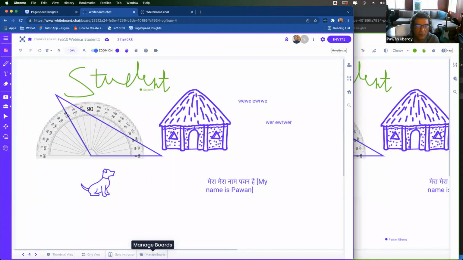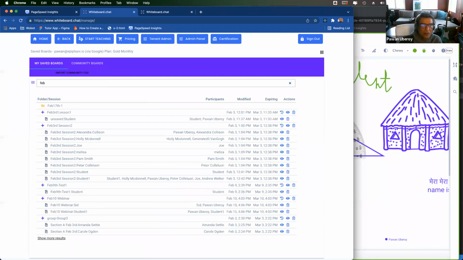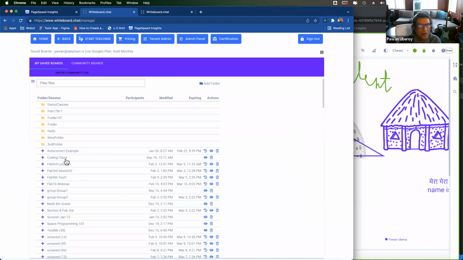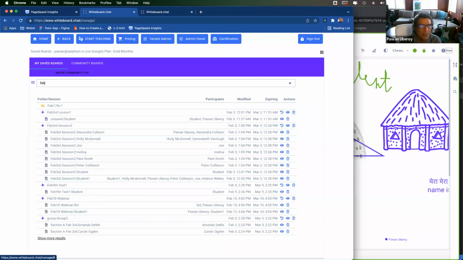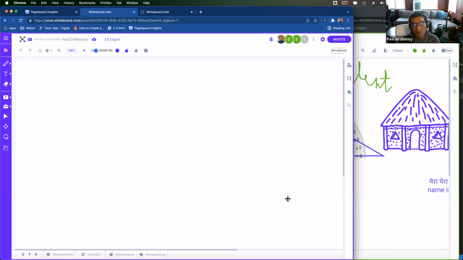And then you can go to manage boards, and in manage boards, you'll see all of your work. You can create folders here. You can see all of your classes. So for example, this 10th webinar work that I was doing, you can see I have my board and all of my students' boards all getting saved here. So nobody needs to change anything. You don't need to share anything.